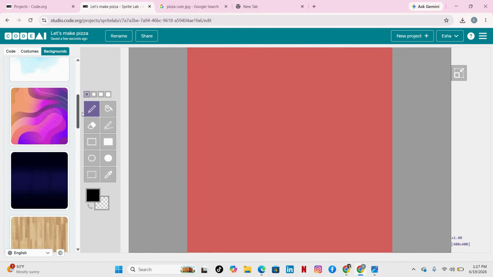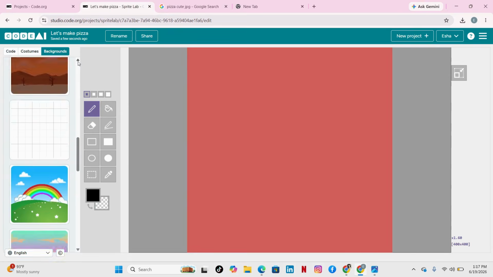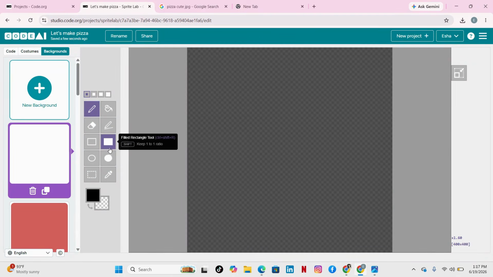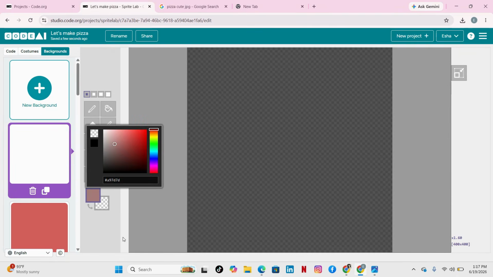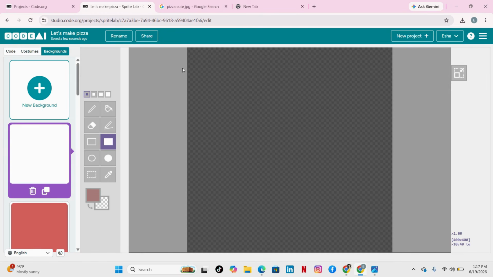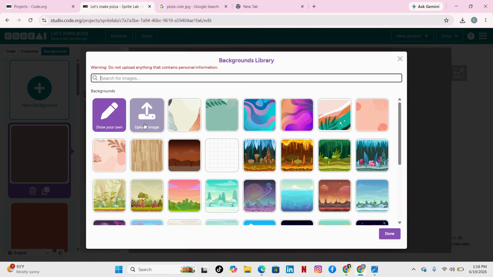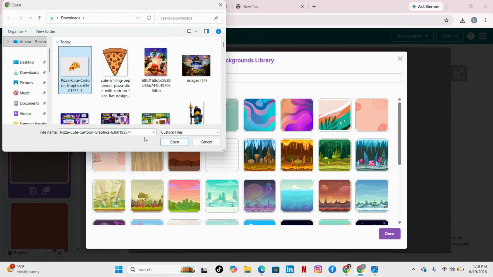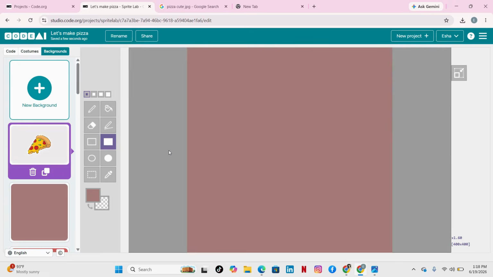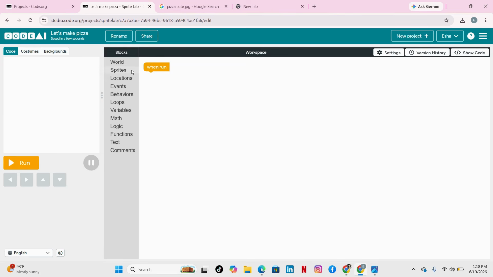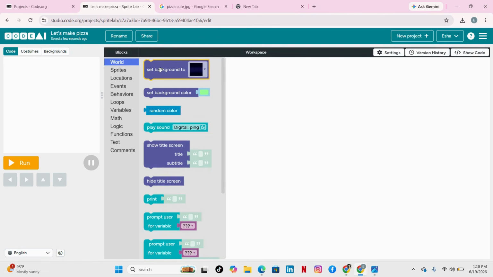Let's go to the backgrounds now. Over here we've got many beautiful backgrounds, but let's see if we can have some more in this. We can upload and draw our own background. Let's draw one. Okay, going well. Nice. Over here we have uploaded another background as well. Let's see how it comes out. It looks great. Now we are going to the coding section.